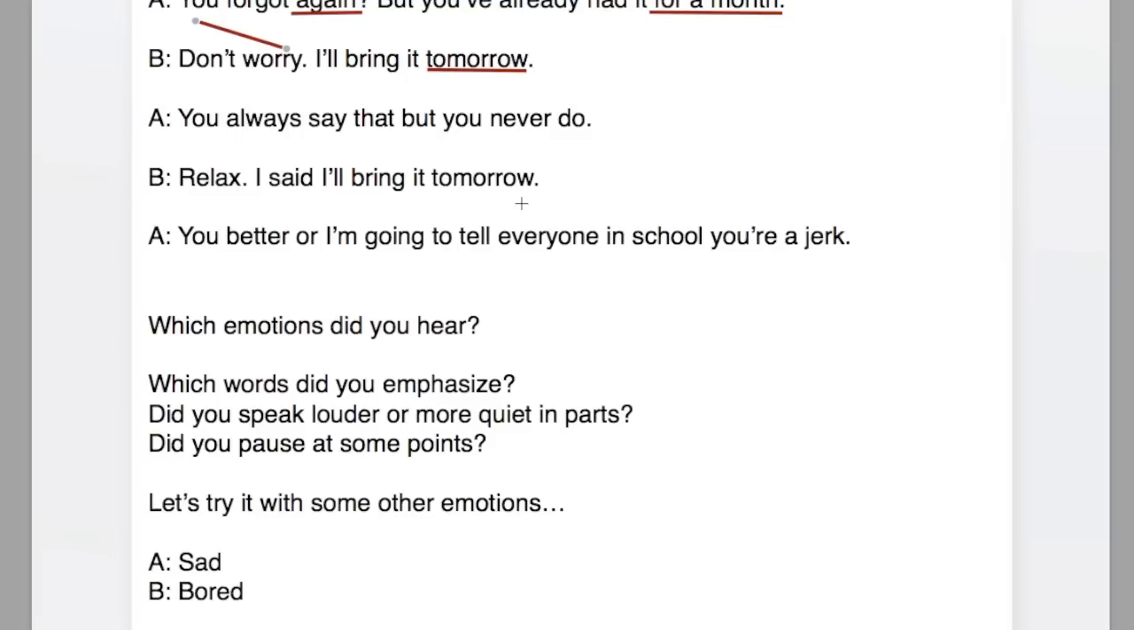What's the feeling here? You always say that, but you never do. Okay, a little bit of disappointment, kind of angry, starting to get a little bit angry about it. We've gotten to annoyed, and now it's moving into a little bit stronger emotion.